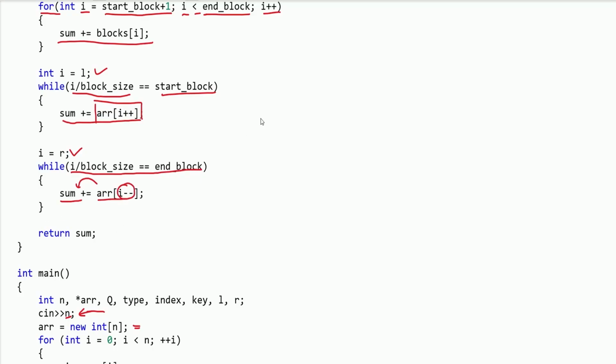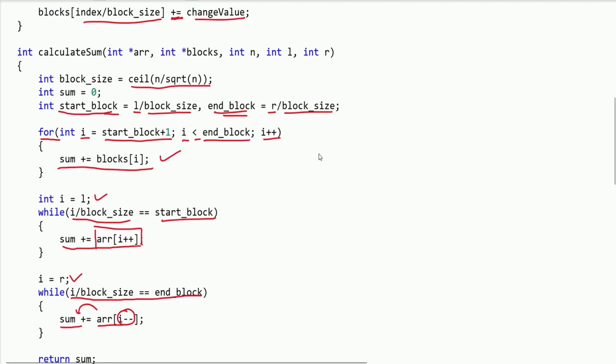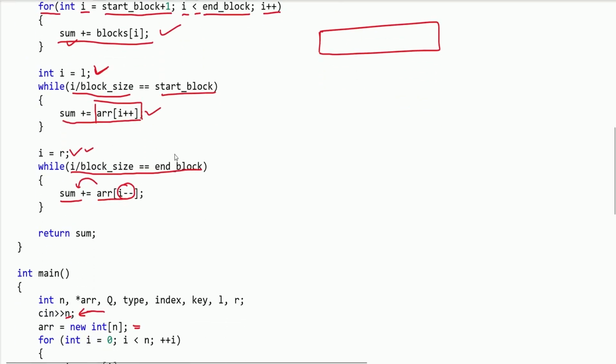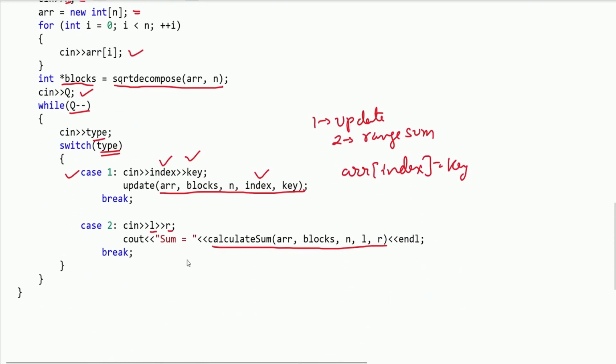So what I have done, I have added the blocks. It means all the elements between L's and R's blocks are added, so it will be in sum. Then all the elements from L till that block ends, till the start block ends, are added to the sum, and all the elements from R till the end block's start, we are putting that into the sum. Now we have all the sum, so we can just return the sum and it will print the sum here.